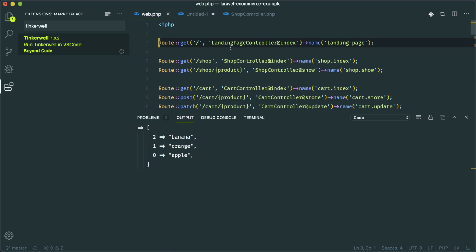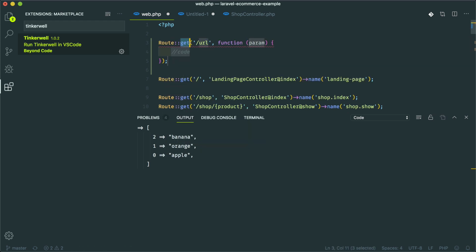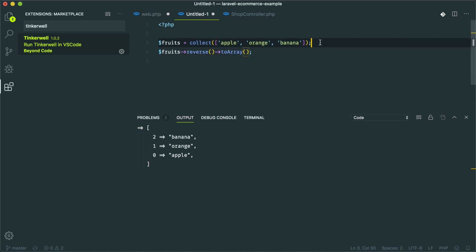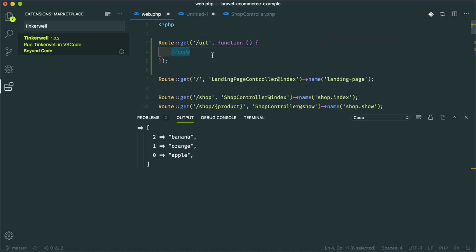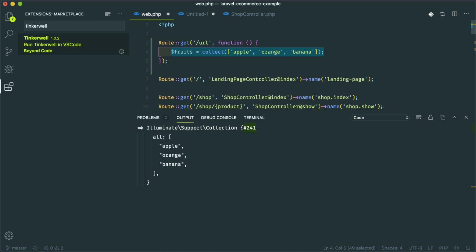So for example, if I were in some sort of route closure, we can do that as well. Let me just make a closure here. And let's just copy this and run this as well. And let's select it and run with Tinkerwell. Cool. So yeah, wherever you are, you can run this.